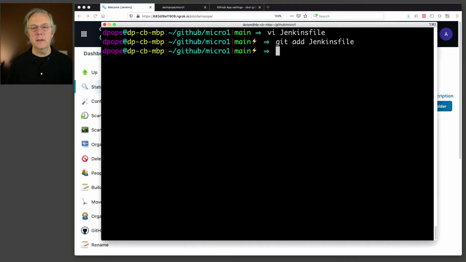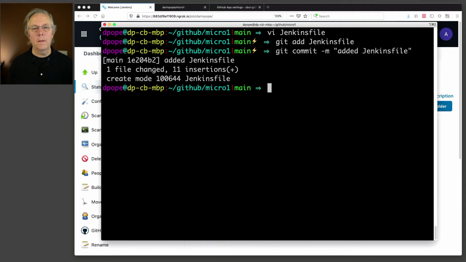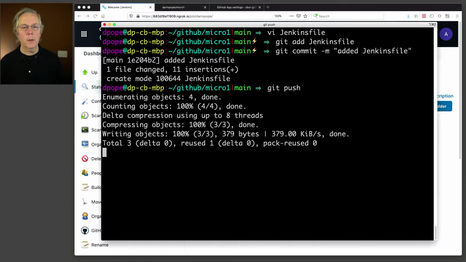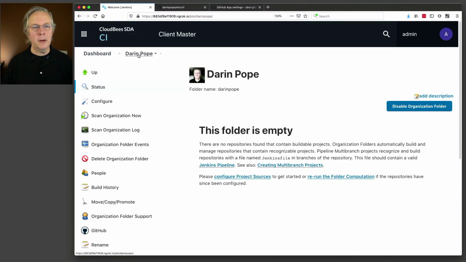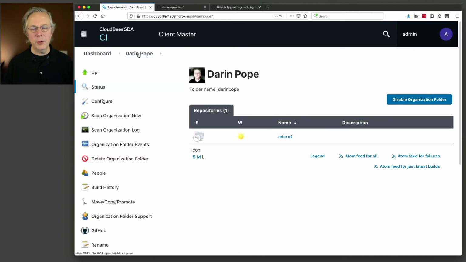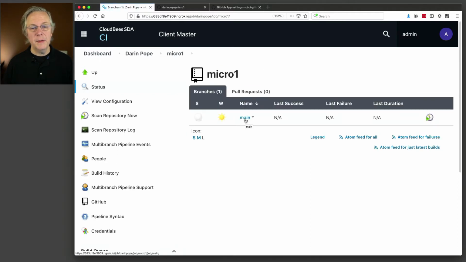Let's add it and commit it and push it. Okay. So we've now pushed that up. Let's click on Darren Pope. And after a moment, we had to receive the webhook. It started now creating the multi-branch job within the GitHub organization. And there we have micro 1. And we can see that the main branch is building.